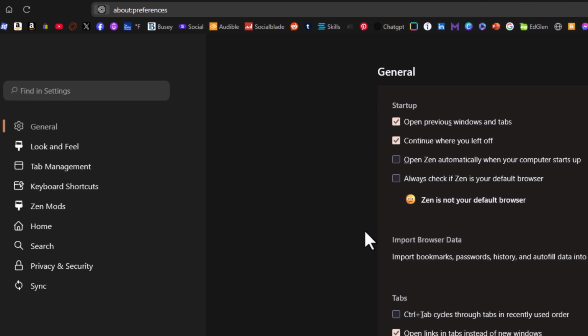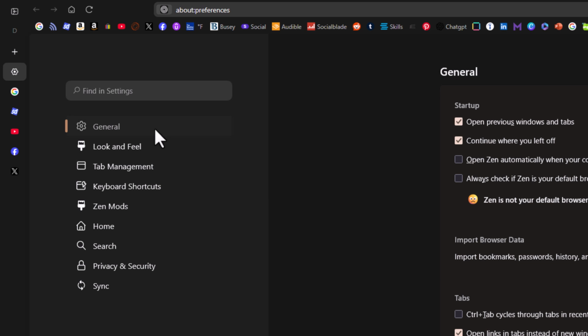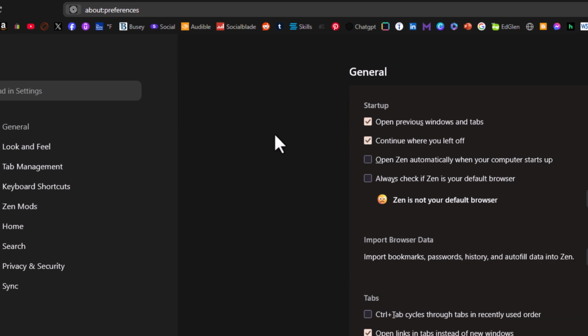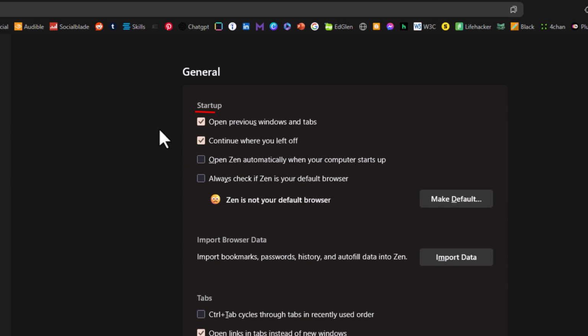Now on the page that opens up, the pane off to the left-hand side, you want to make sure you're on the General tab. And then in the center pane, under Startup, you want to make sure this top one is checked. Open previous windows and tabs. I have the top two checked, continue where you left off, and open previous windows and tabs. Then that is how you retain your previous session on the Zen Web Browser.